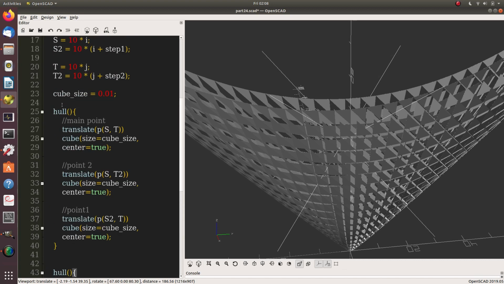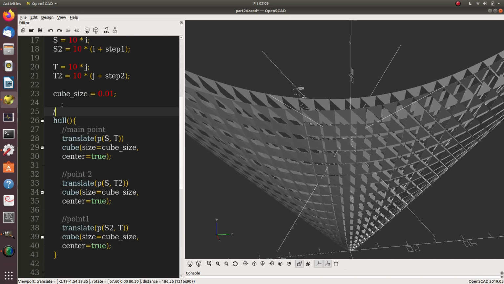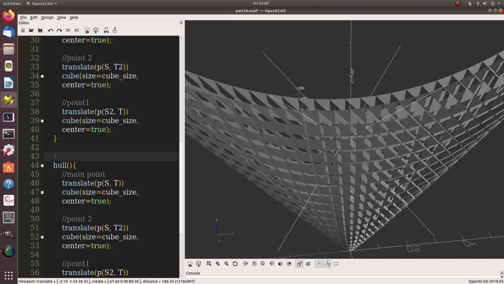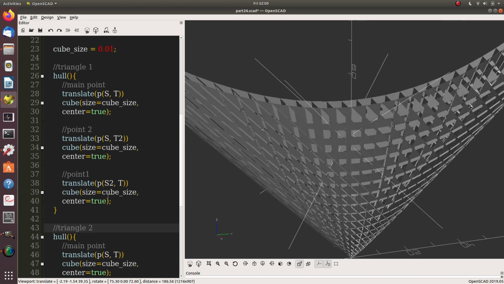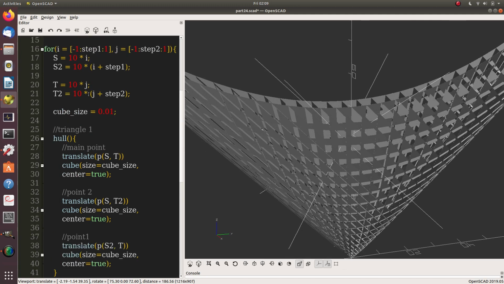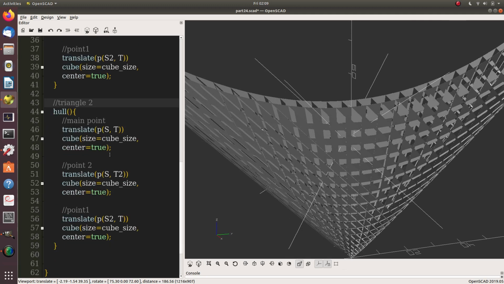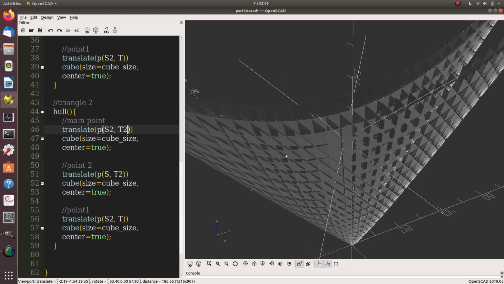that. I'm going to call this the lower triangle, or actually, you know what? I'll call it triangle 1 because that's the first triangle, and we'll call this triangle 2. So all we have to do to get the upper triangle, or triangle 2, is to change these both to S2 and T2. So we give them the correct step. So when we do this, this should complete it.